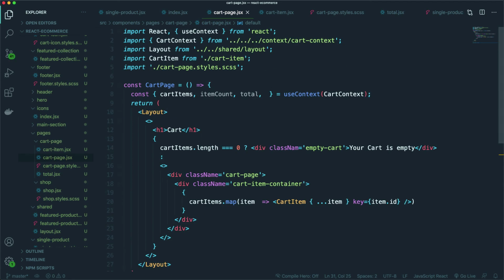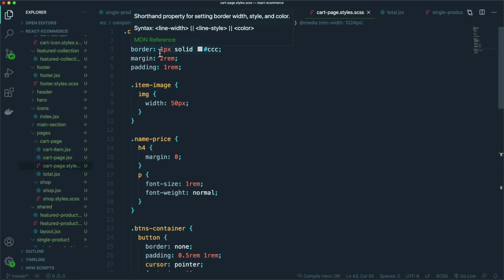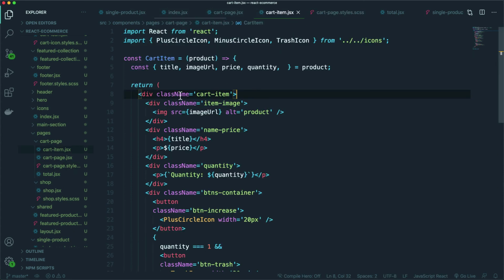And now what we need to do is add some styles. So we're going to go into the cart page.styles.sass, and we're going to add a style for the empty cart. If the cart is empty, we just want to center that, and we're also going to center the title, which is going to be this h1 here.